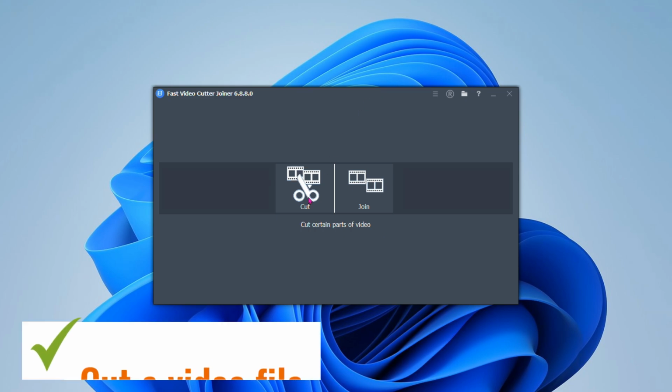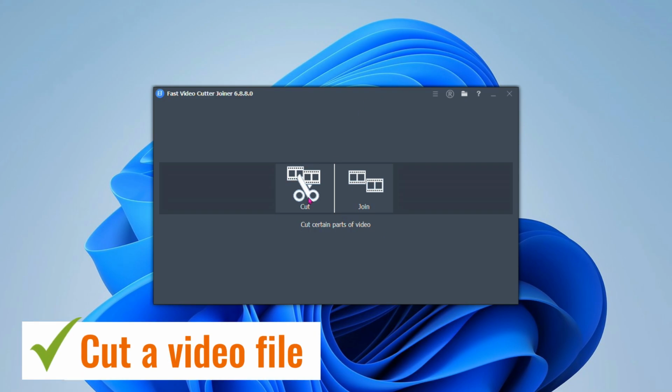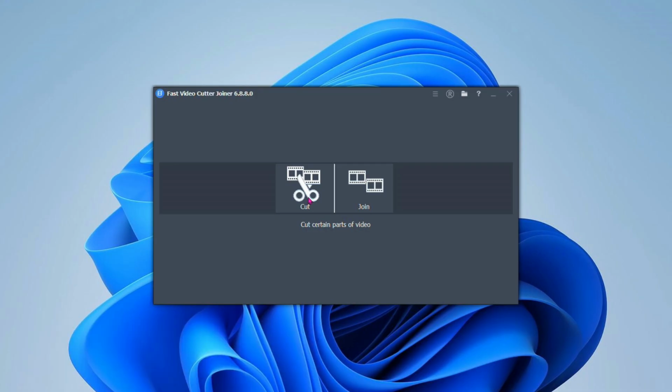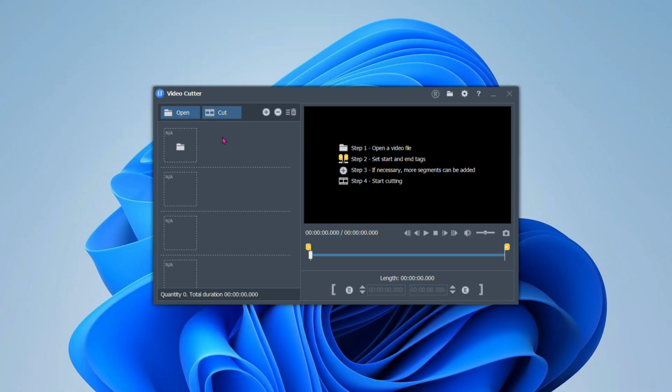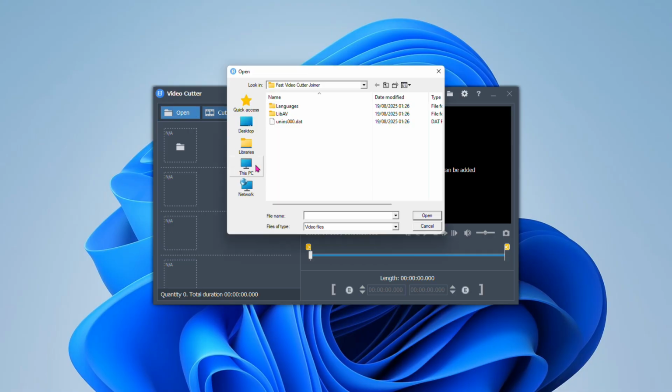The application features two main functions: cut and join. The Cut button lets you trim video clips without re-encoding, while the Join button allows you to combine multiple clips into one file, also without re-encoding. These simple functions make Fast Video Cutter Joiner an efficient tool for quick video editing.